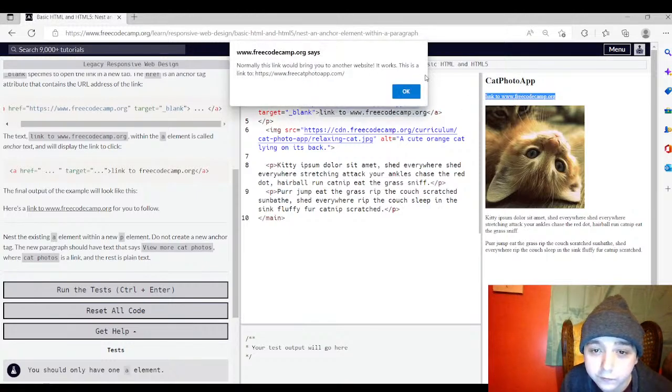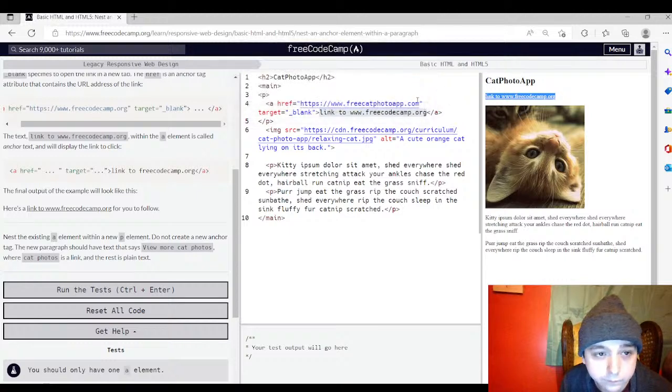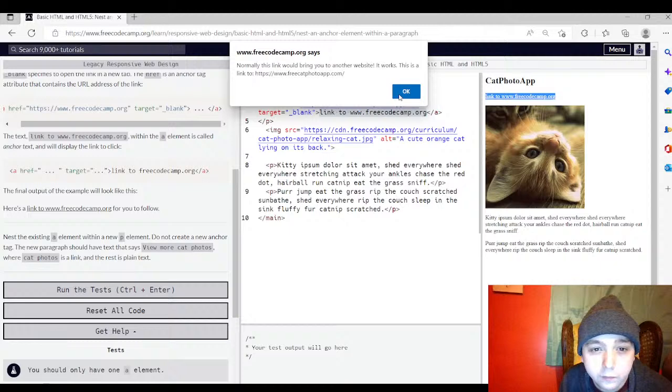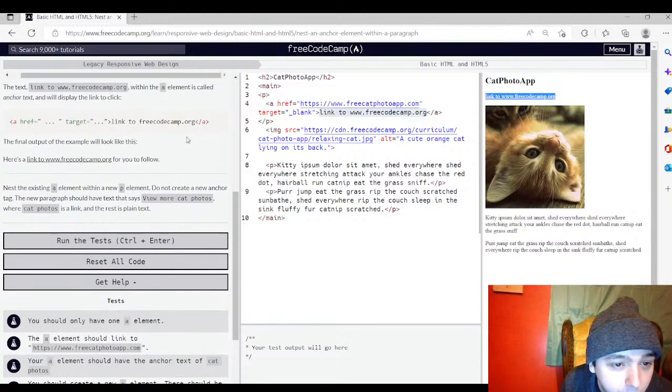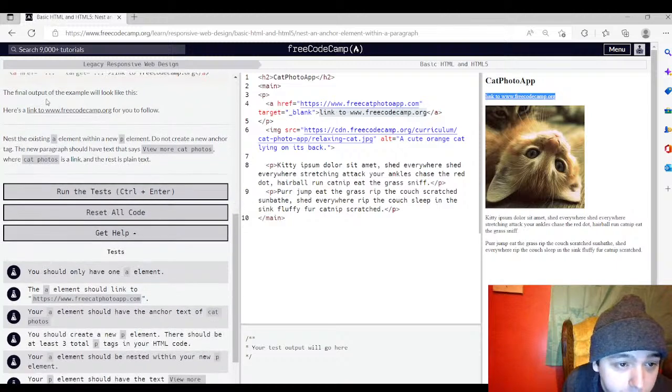If you were to click this, this would actually open another tab. I don't know if we want to do that right now. We'll test it when it works. The final output of the example will look like this. Here's a link to freecodecamp.org for you to follow.